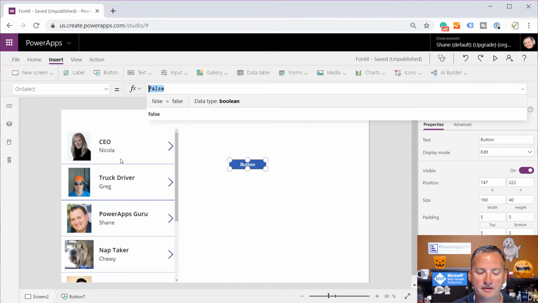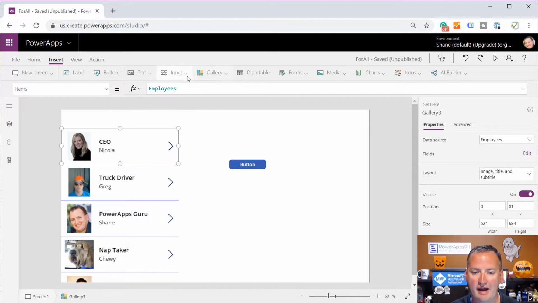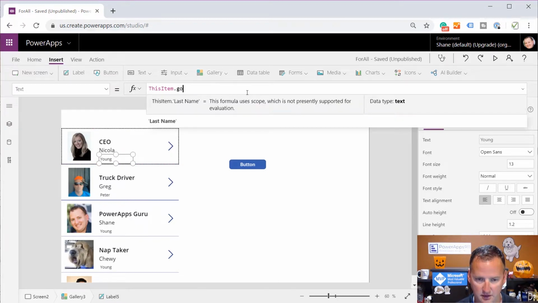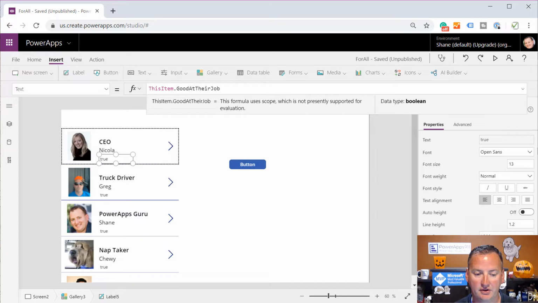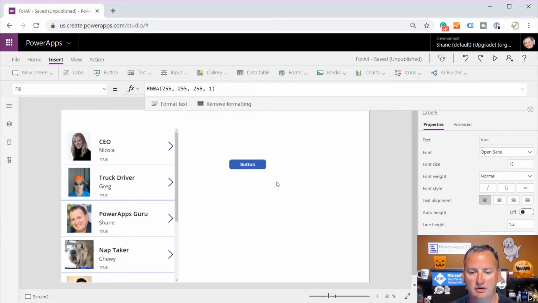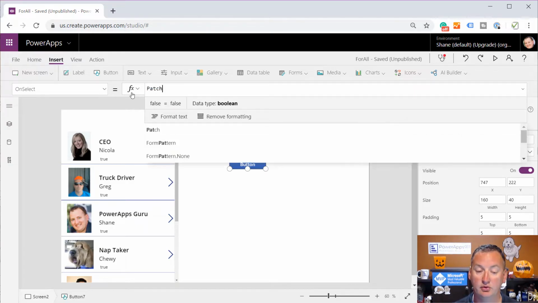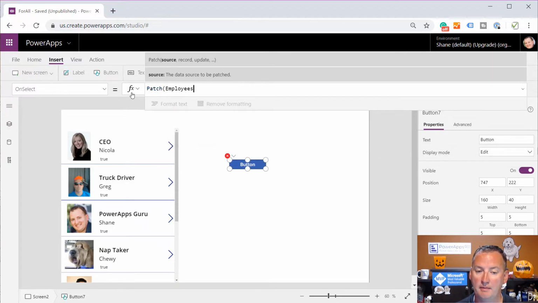So if I wanted to update is good at their job, we probably need to add a label over here to show if they're good at their job. And so this item dot good at their job. You can see right now that I think everyone is marked as good at their job, which is not true. So what we could do is we're going to be like, all right, well, I want to patch. What am I going to patch? I'm going to patch the employees list. What record do I want to patch? I want to patch gallery 2.